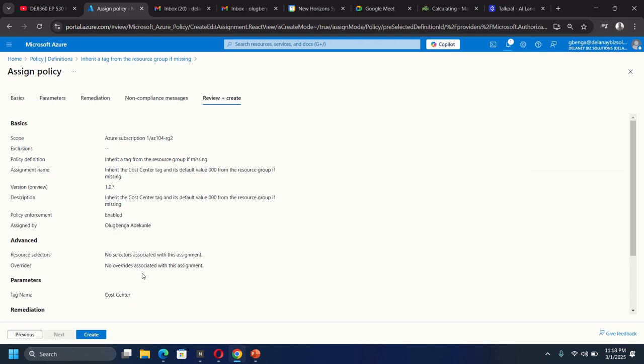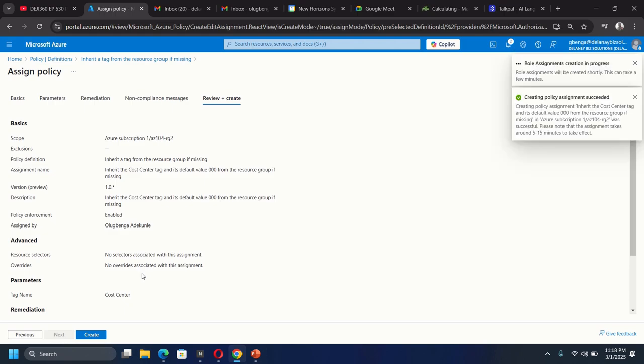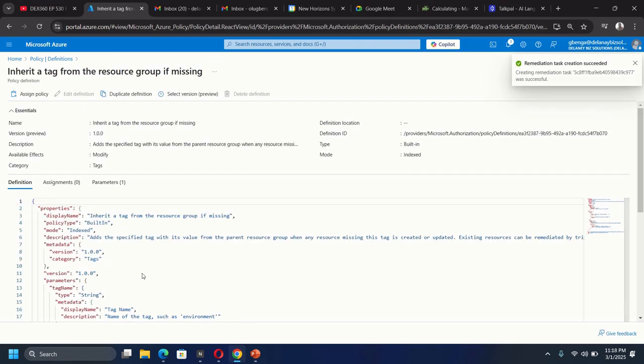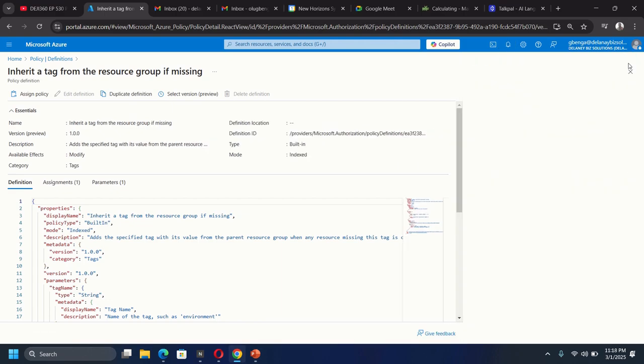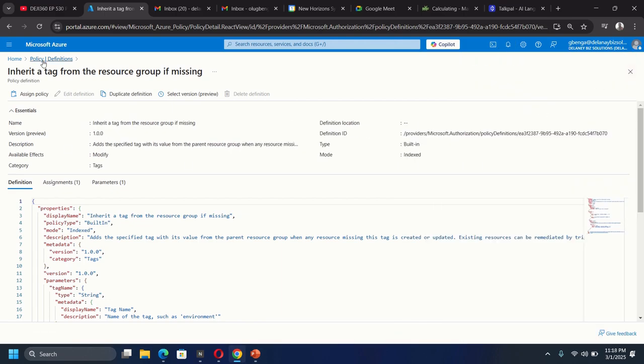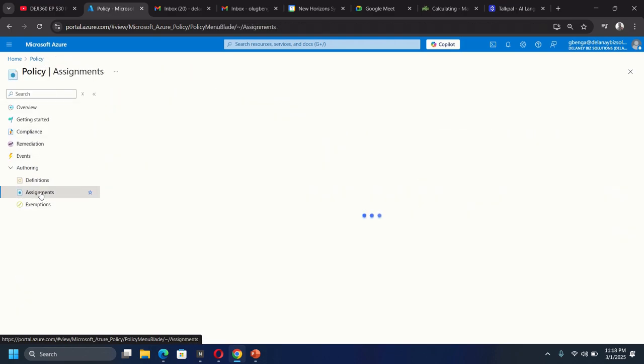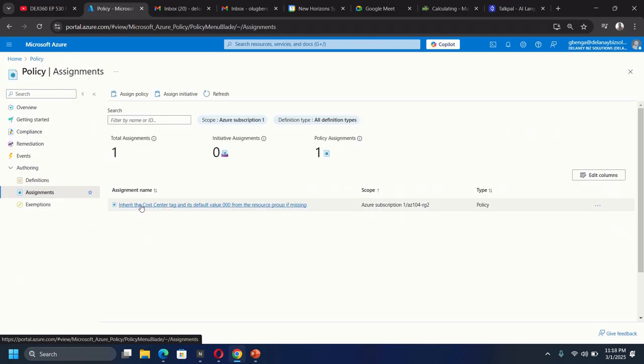So I'll wait for the policy to be configured. After that, we also need to wait for like 10 minutes or so for this policy to take effect. So let me go and check if the policy is actually in effect. This is the policy.